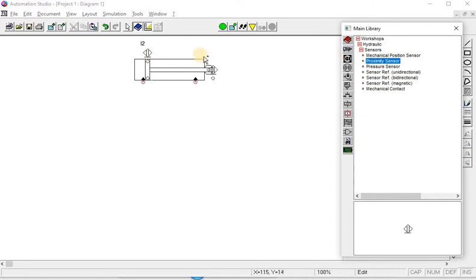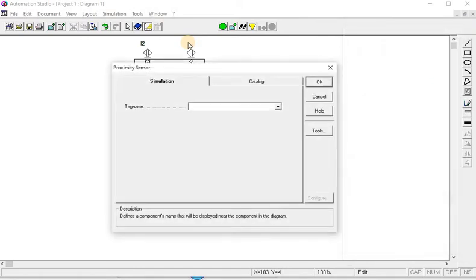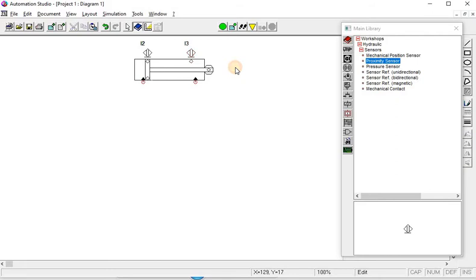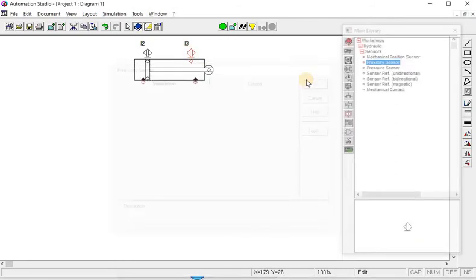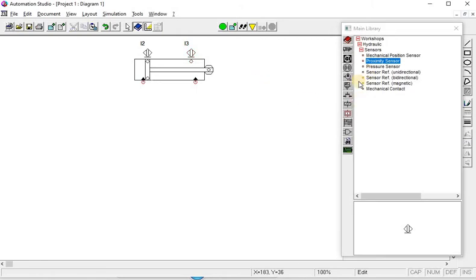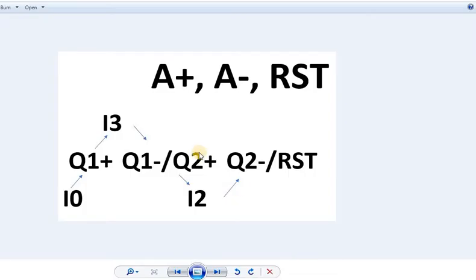And then the other sensor, position this here so that it will be detected. That will be sensor I3. That's how you put the tag name. Okay. If you forgot to put the tag name, you can just double click that one and you can put the tag name already. Okay, next. I forgot to mention that we are going to use a double solenoid valve. Okay, we have Q1 and Q2.